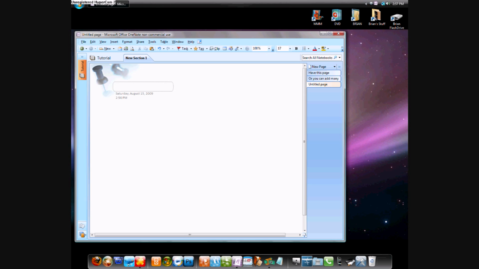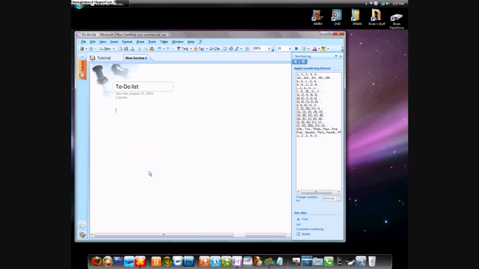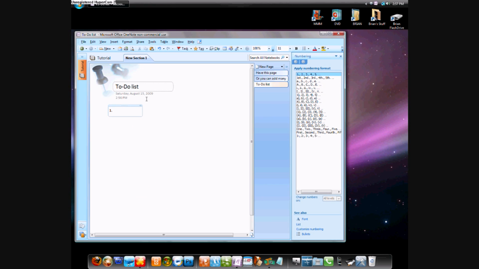Then you can make it a to-do list if you want. You can choose your font, bullets, or numbering. I'll prefer numbering for a to-do list. Pull that out more. And so, this first one, make the OneNote tutorial.